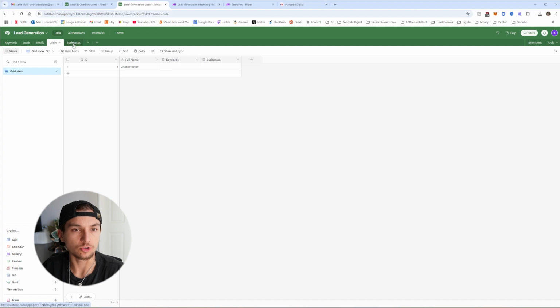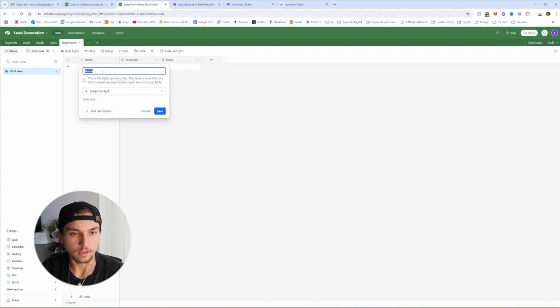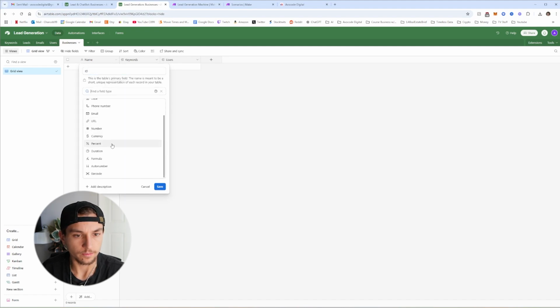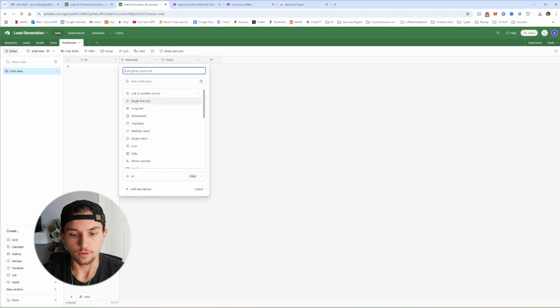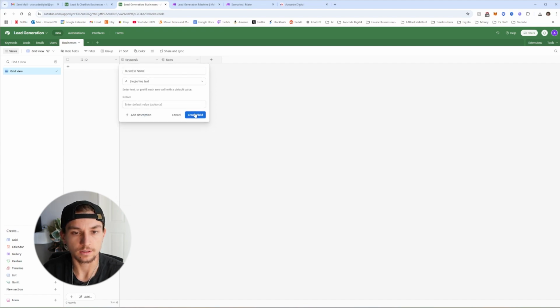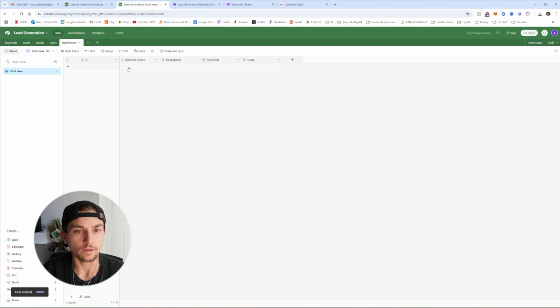Okay, next let's go to businesses. Now we're going to change this name field to an ID as well as an auto number. Confirm change. For this field name, we're going to create a business name field like that as a single line text. And then we're going to insert right again. We're going to create a description field like that as a long text. Cool, at this point you can go ahead and create your business.